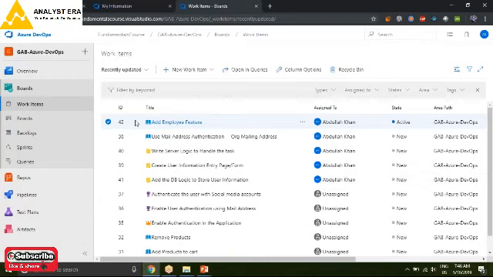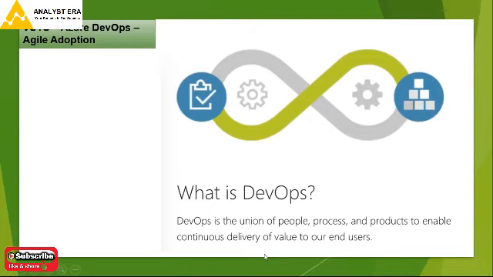I'm using Azure DevOps to enable continuous delivery. The CD, we want to learn about CI/CD, continuous integration and continuous delivery. That is what CI/CD is. So you have your people, process, and products who are going ahead and working continuously and delivering value to the end users. That is what is happening inside your DevOps environment.